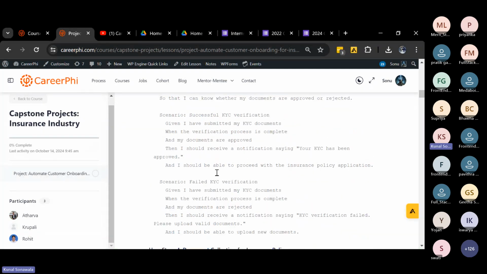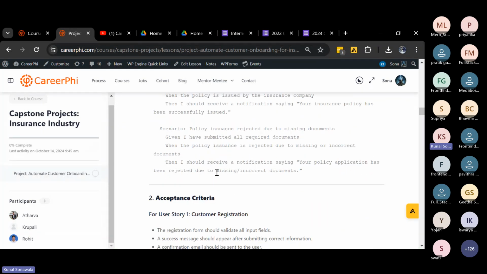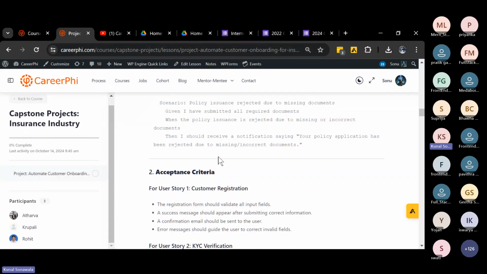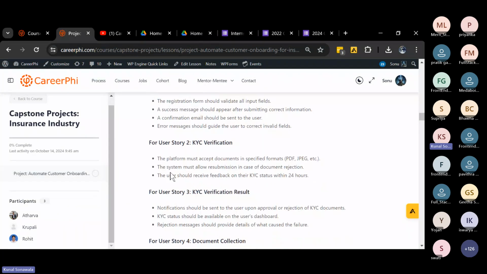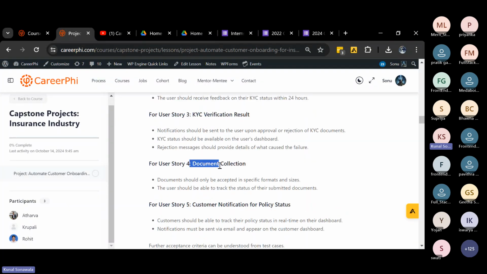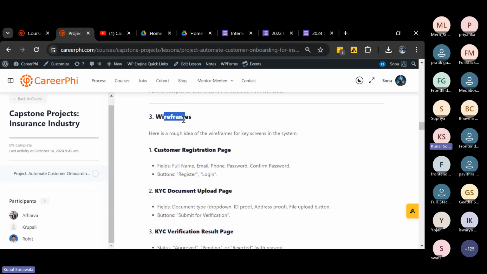Okay, so all of these things are written in Gherkin and plain, understandable English. Next is your acceptance criteria. I have given acceptance criteria for each user story. Okay, what should be the acceptance criteria? For wireframes, I have kept it open this time, open-ended.